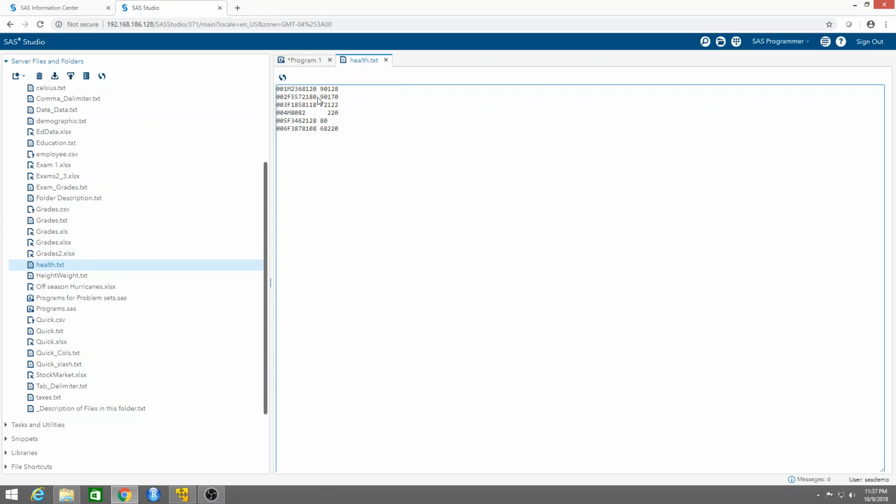And columns 16 to 18 are the total cholesterol. So 16 to 18: 128, 170, 122. As you can see, there are some missing observations here, right? So we're going to have some missing observations.